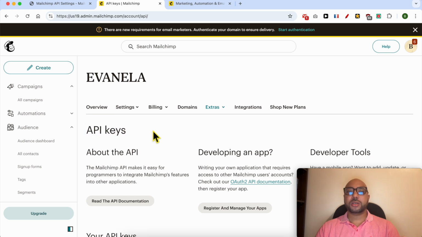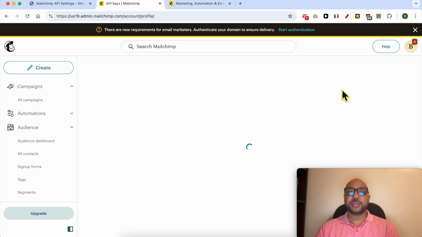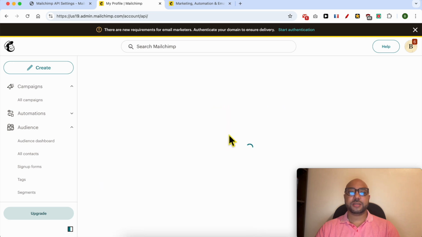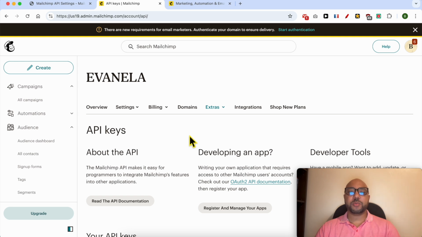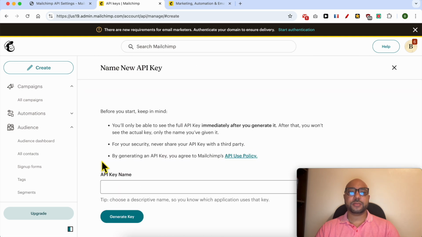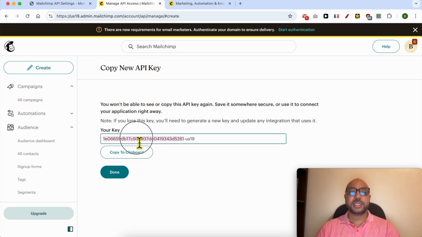If you didn't land in this page, just go to your profile icon from this corner, click on profile. Now go to extras and click on API key, and you will land on the same page. Now scroll down a little bit and click on create a key. Give your API key a name, for example, my WordPress website. Click on this generate key button, and this is your key.